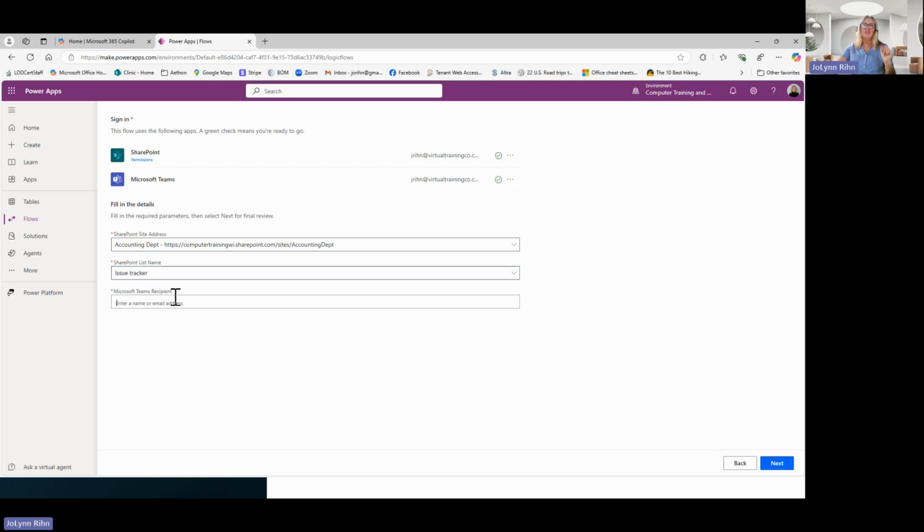Then for the Microsoft Teams recipient, we enter the email address of the recipient. So I'm going to start typing and it looks through my emails. And I'm going to say I want it to go to Jolynn, which is of course myself, but just so you could see how you fill this out. When you're done with this, go to the bottom right and click Next.